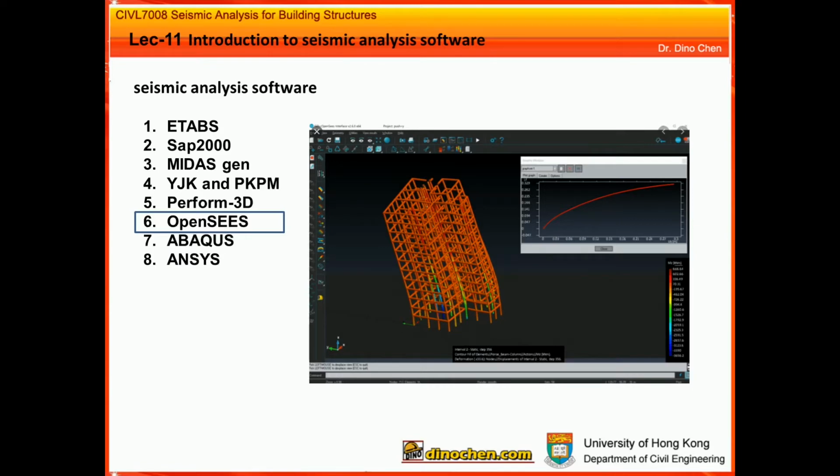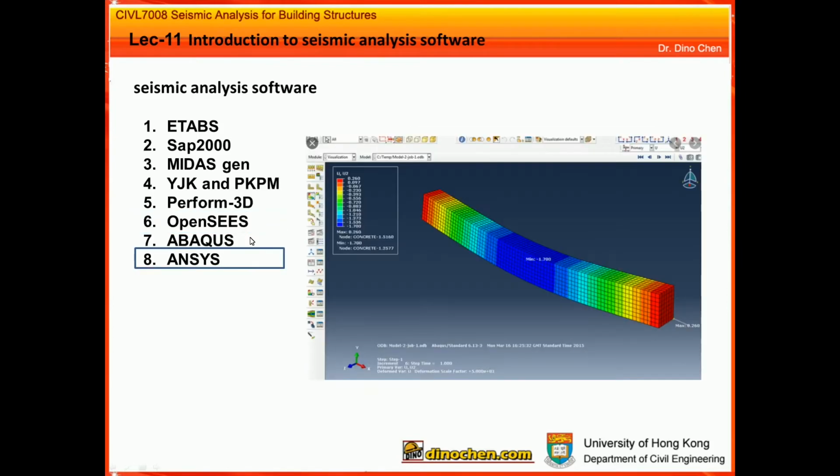You just develop one key part to add into this software, and then you can run the analysis and see the result. So this is powerful in research. If I have time, in the next lecture I will introduce this software, especially for students who may go on to PhD study in the future.